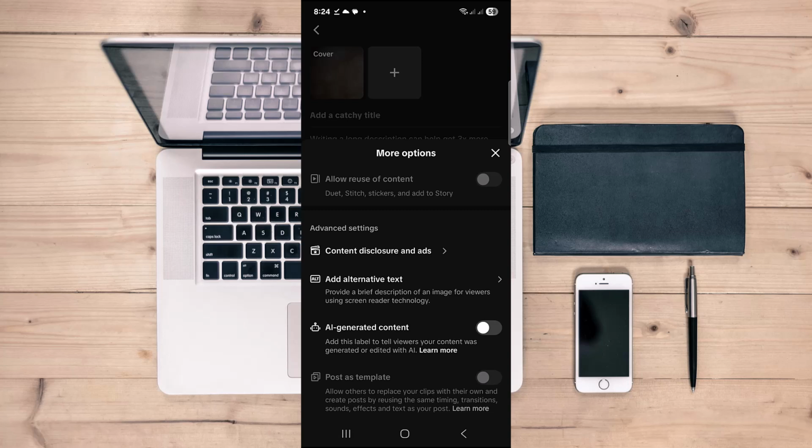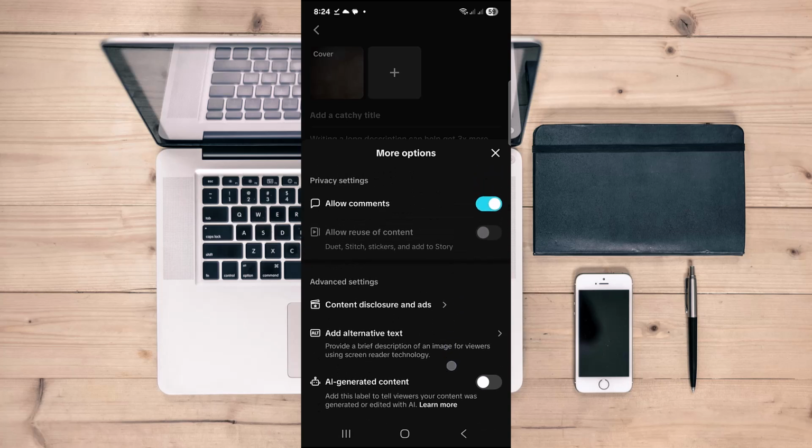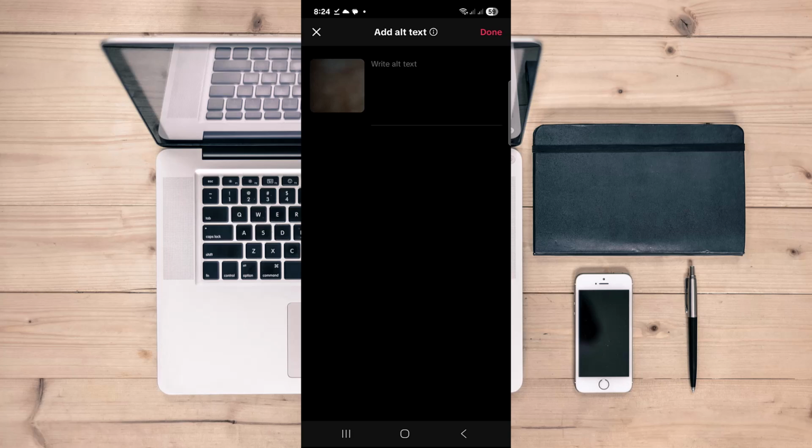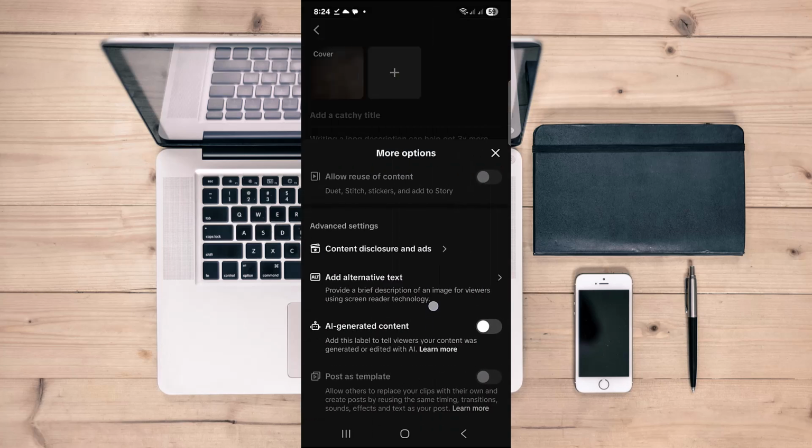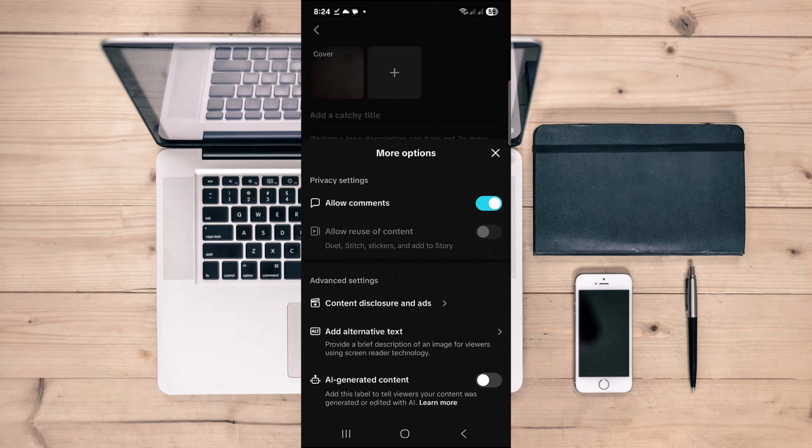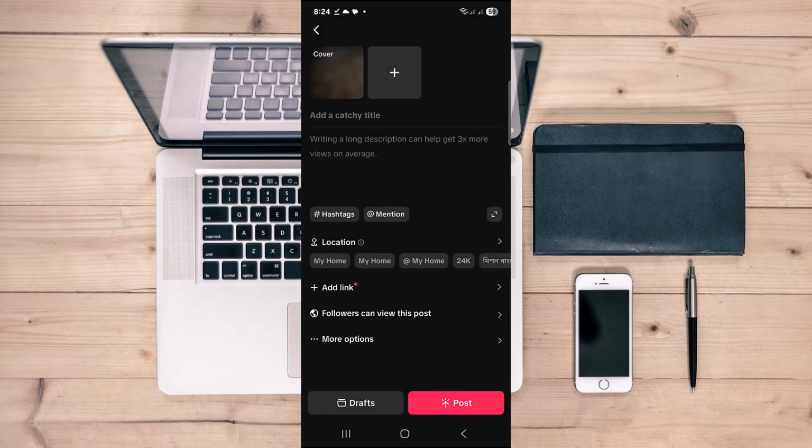in here, so I don't have that. But if in your country it is available, you'll see it in here. So if you get it, you can just turn it on and then just post it in HD. So yeah, this is how you can do it.